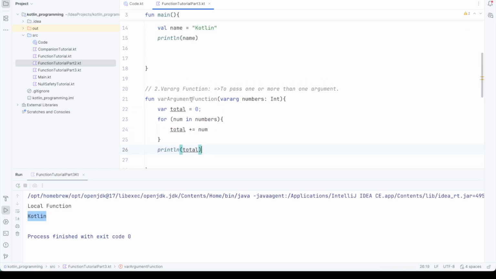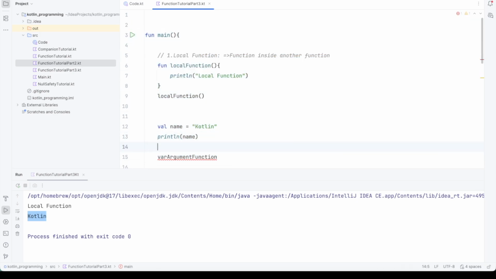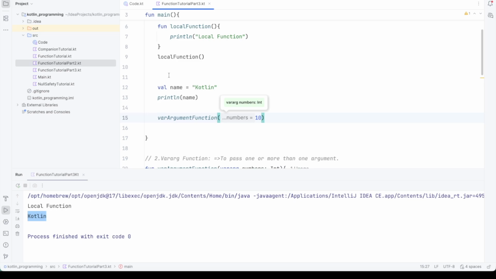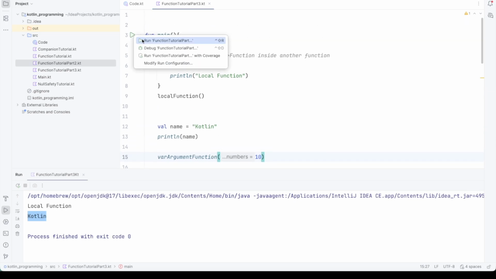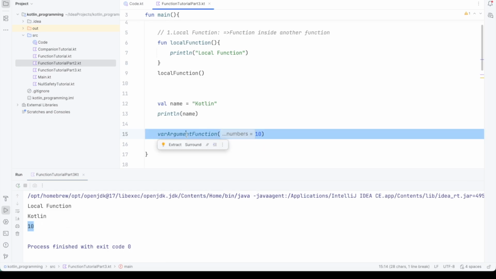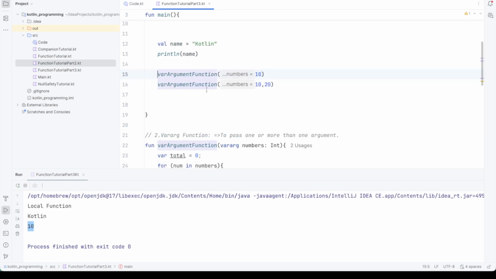Okay, let's call it to understand better. Inside our main function I am calling this. First I want to pass one argument. Here I am passing one argument, that is 10, integer type. To check output I am running it again, and here we can see output 10. Perfect. Next, I want to call this function with two arguments. Here we have two values, 10 and 20. The sum of 10 and 20 is 30.